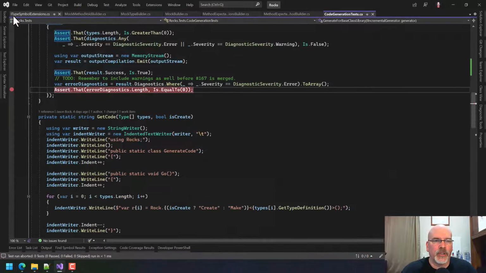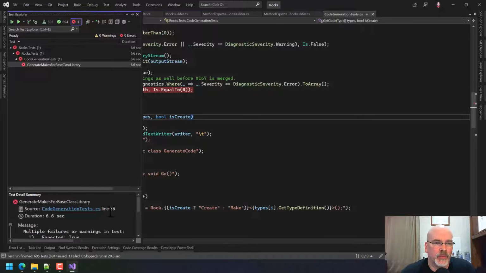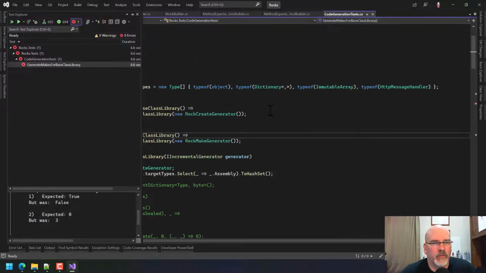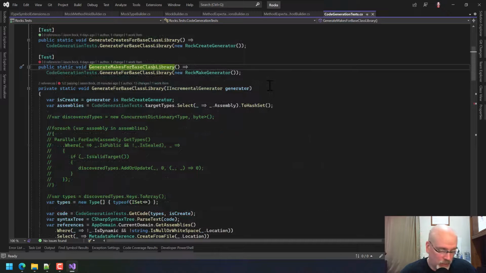I'm going to shut down, start up again, because I want to make sure that any current things I have should not have been affected by this, and if not, then I will make sure to change it in other spots. So I will be back. Okay, well, everything built. We have one failing. Why is that? Generate makes for base class library. Well, that's unexpected. Really? I am a little shocked by that. I would not have expected a make to just pop up here and cause problems.